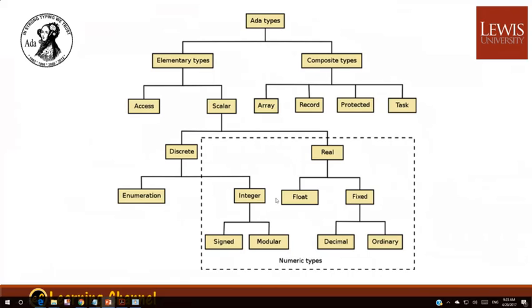And actually, Ada's numerical type is more complicated. It has a big real scalar data type for discrete computing and real computing because it is used for defense. So numerical computation is a big part of Ada.